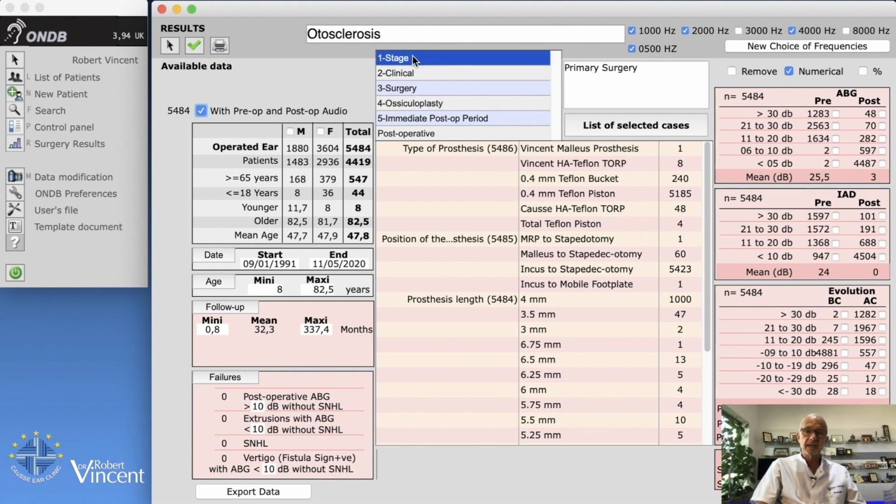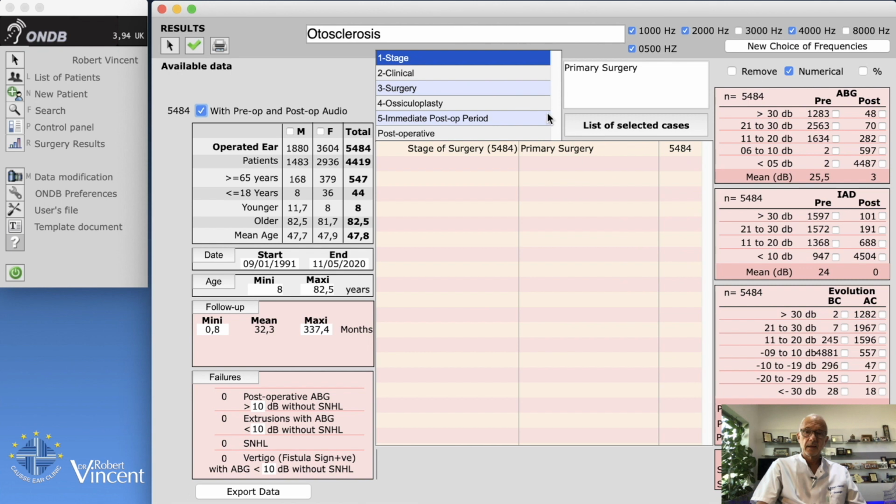But let's go back to stage of surgery. And we have now 5,400 post-op hearing results in case of otosclerosis primary surgery. So here we have new tabs, new parts of the screen. First of all, on the left, now you have the follow-up screen which is appearing. This shows you the follow-up of the study. Minimum is 0.8 here in this case, and maximum is more than 300 months. But of course, you can again change that.